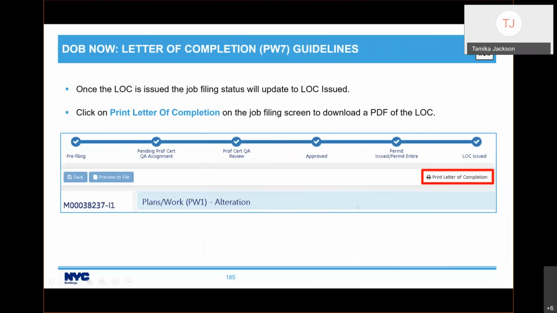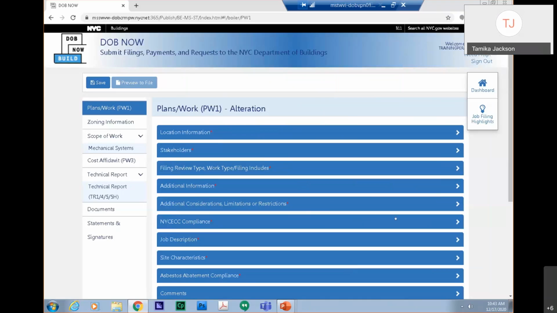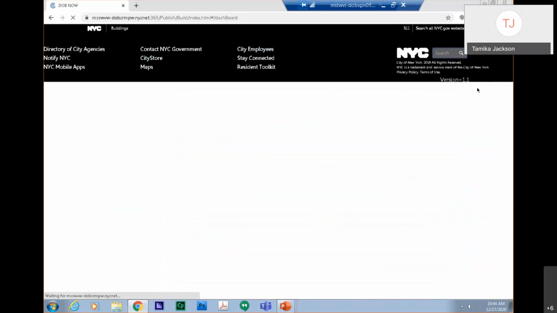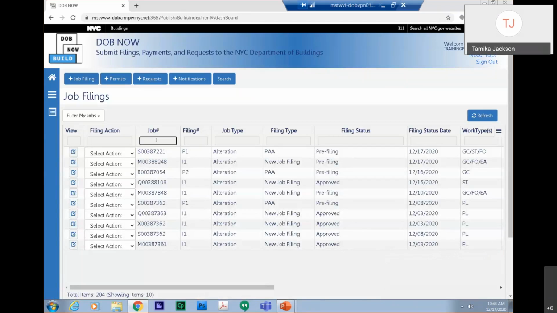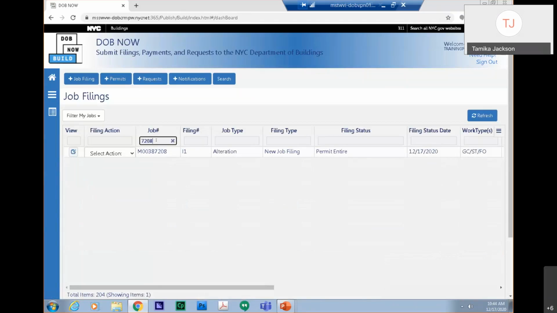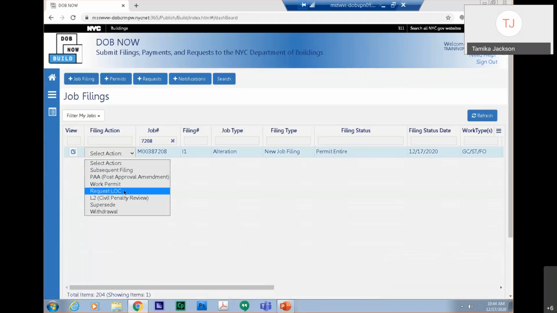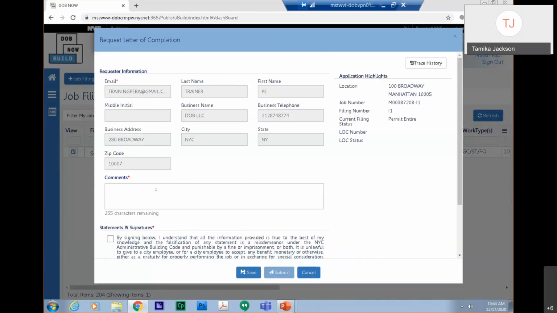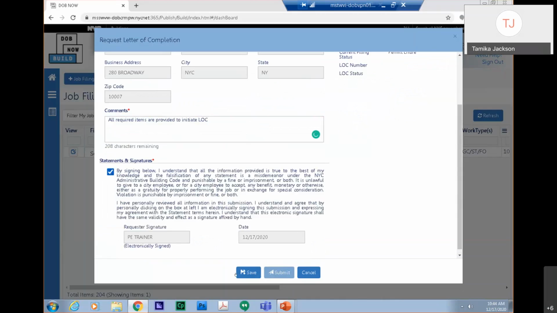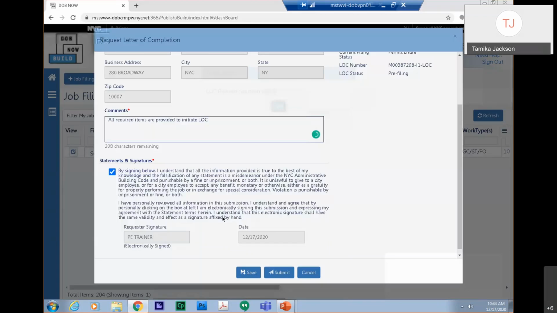So I'm just going to head back into the system so you can see how this is done as well. I'm going to head to my dashboard and I have a filing here ending in 7208. So the status is in permit entire. I'm going to head down to request LOC. The window would pop up. You enter comments. I'm just going to put something here off the top of my head. And then you would save after you attest. And then once saved, you'd be able to hit submit on that LOC.